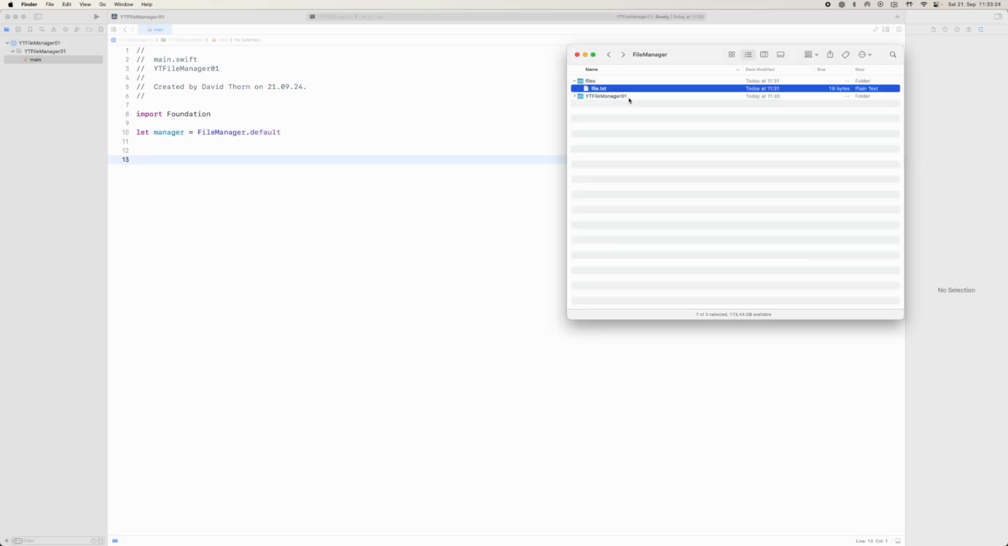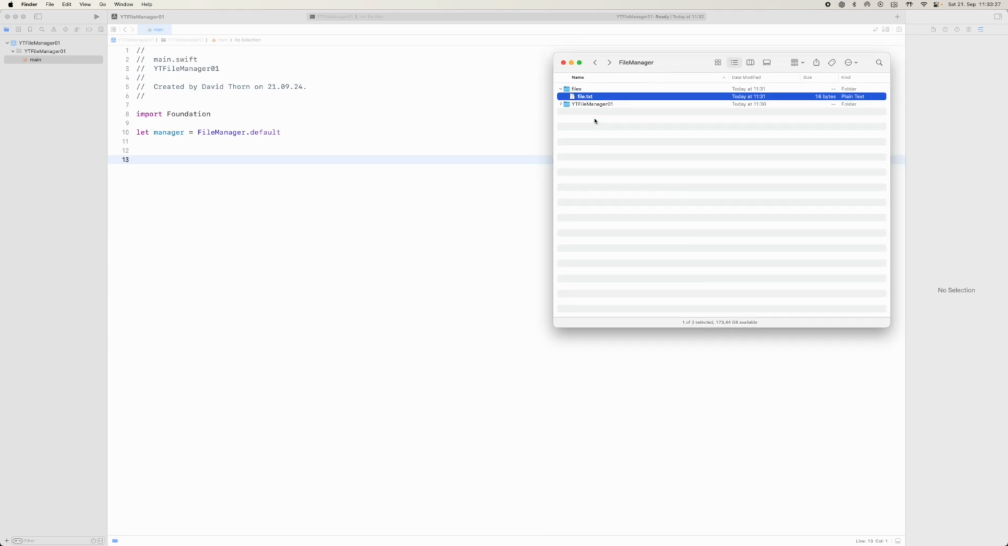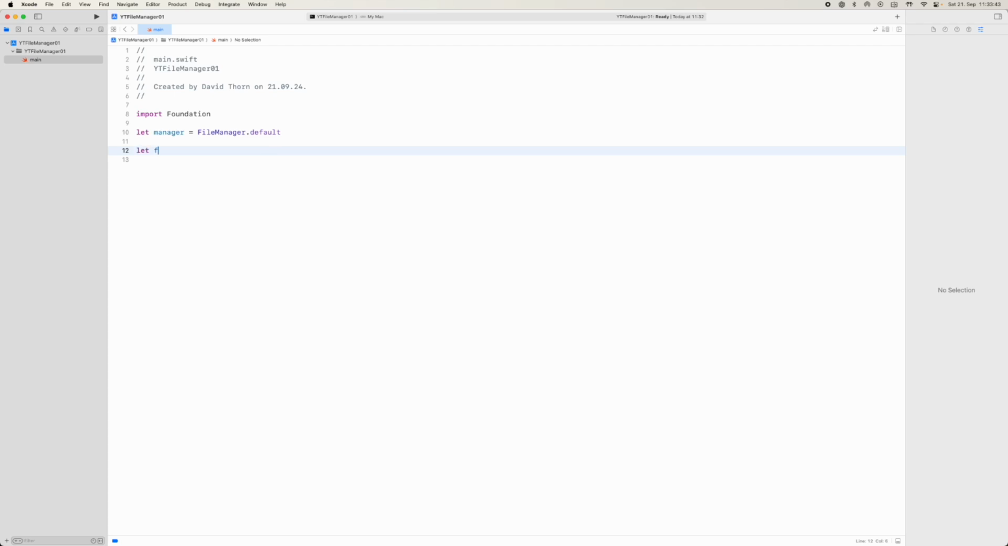So what I have here is just basically a folder that we've called files, and we've got a file.txt, just to show you how we can check to see whether or not this file exists first of all. And then also check to see whether or not this files is a directory or is it just a normal file. So what we have to understand is that the file manager, first of all, is part of Foundation. And it has a default version of it. You could create one if you wanted to, but it's just better to use the default one all the time.